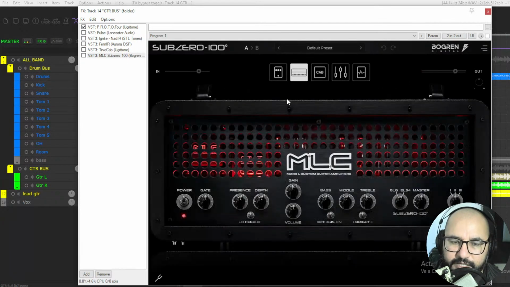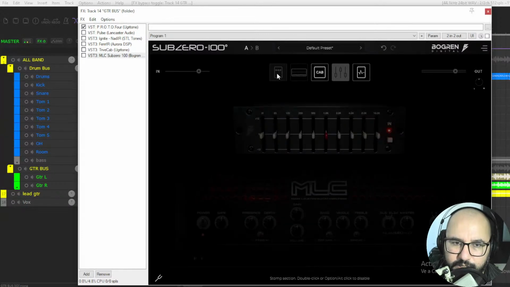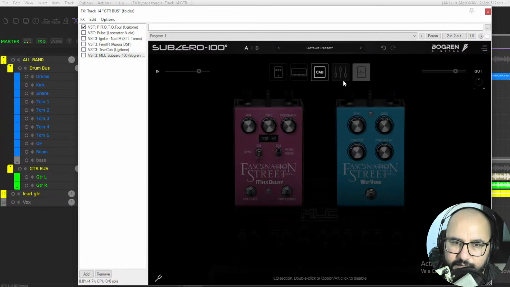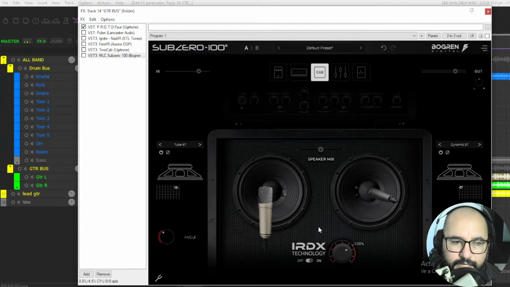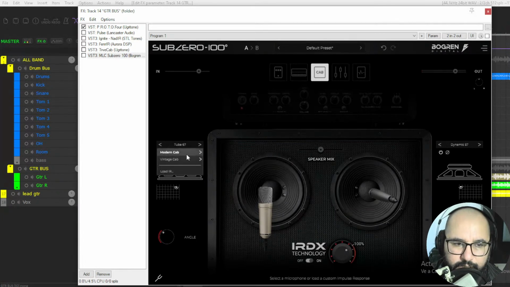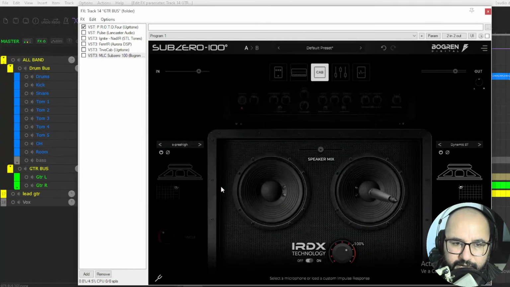The amp, of course, is an emulation of the MLC boutique amplifier. But if you turn off these sections, the pre-effects, post-effects, the EQ and all, you only leave the cabinet, right? So here you can load your own impulses, and this IRDX technology can be applied to third-party impulses. That's why I think it's very powerful. So let's, for instance, load here an impulse response of the same package, right? Express high, for instance. So we have it here.